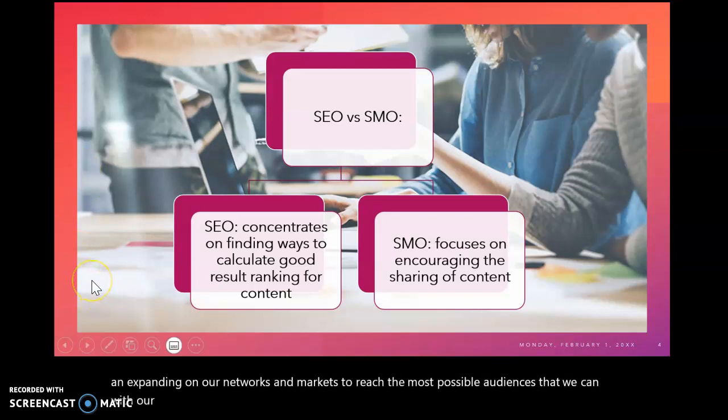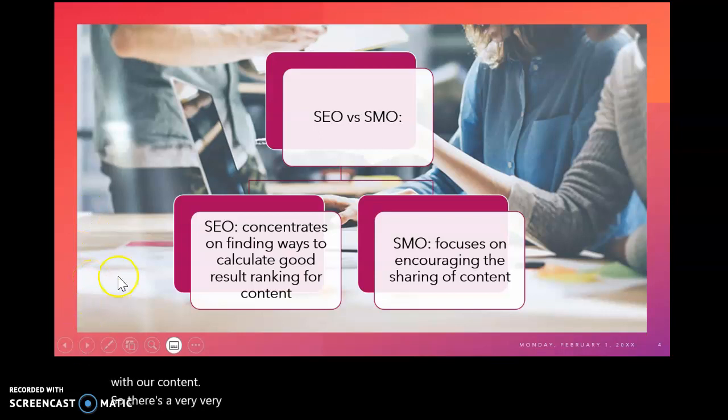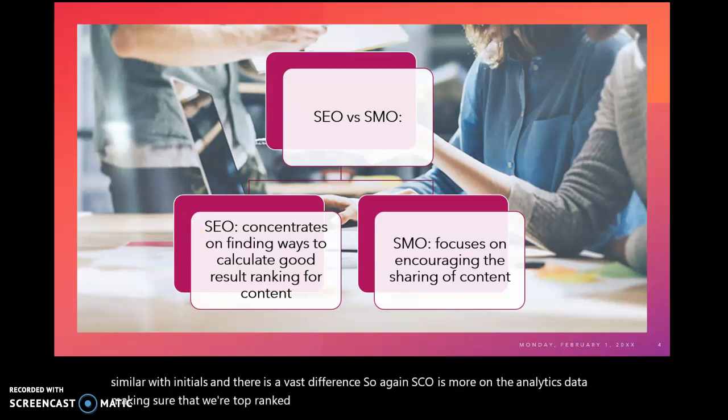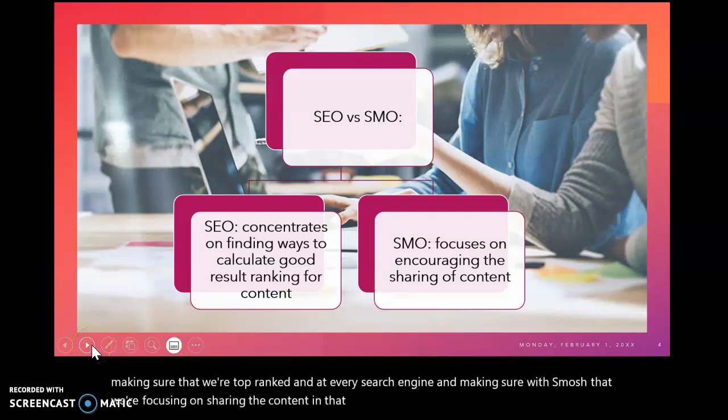So there's a very, very robust difference between the two. And even though they might look similar within initials, there is a vast difference. So again, SEO is more on the analytics data, making sure that we're top ranked at every search engine, and making sure with SMO that we're focusing on sharing the content and that it's being shared out to our potential audiences and also those who are interested in what we're doing.